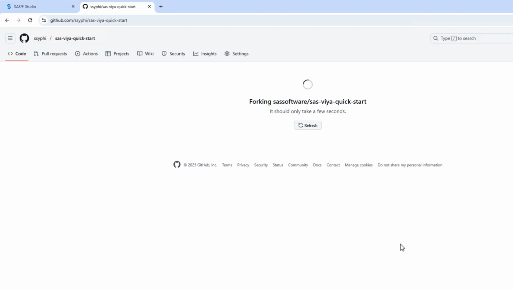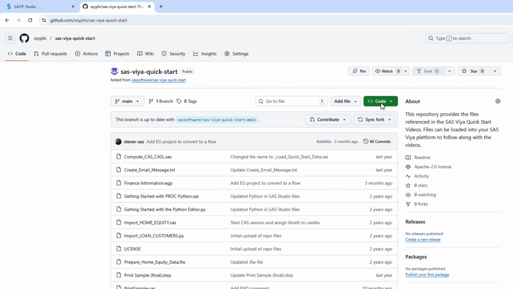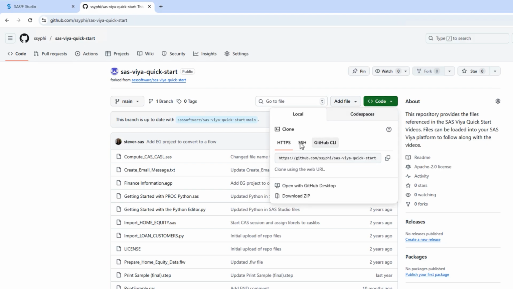Once the creation of the fork is complete, then select Code. On the Code tab, be sure to select SSH because SSH keys were used for the authentication method. Select Copy to copy the repository reference.